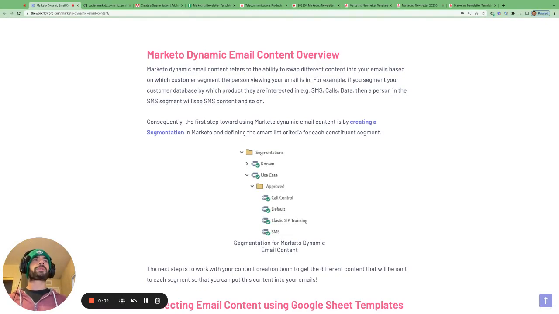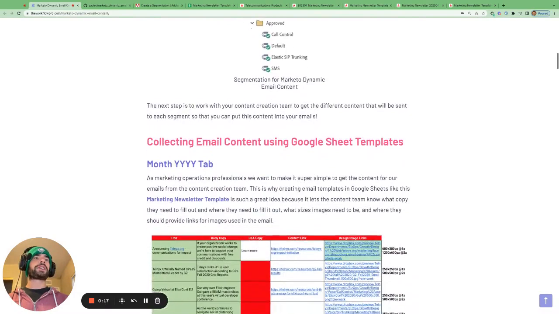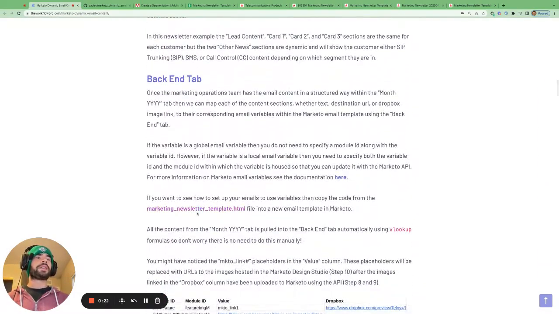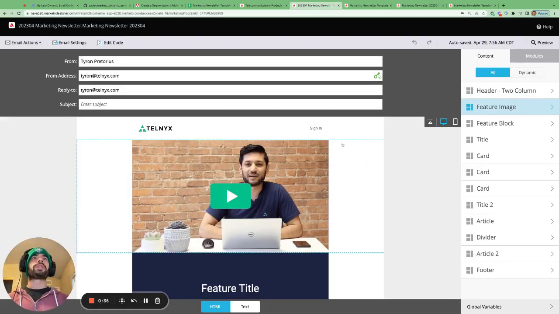Okay, now that we know what segmentations are in Marketo and how we can use them to change the content received by different people, I'm going to show you how you should set up your email template in order to make it as easy as possible to update via API. So if you want a good starting point, you can download this marketing newsletter template HTML file and then import it into your Marketo instance and create a new email template from this HTML file. So I'll show you a preview of what the email will look like once we create it from this template.